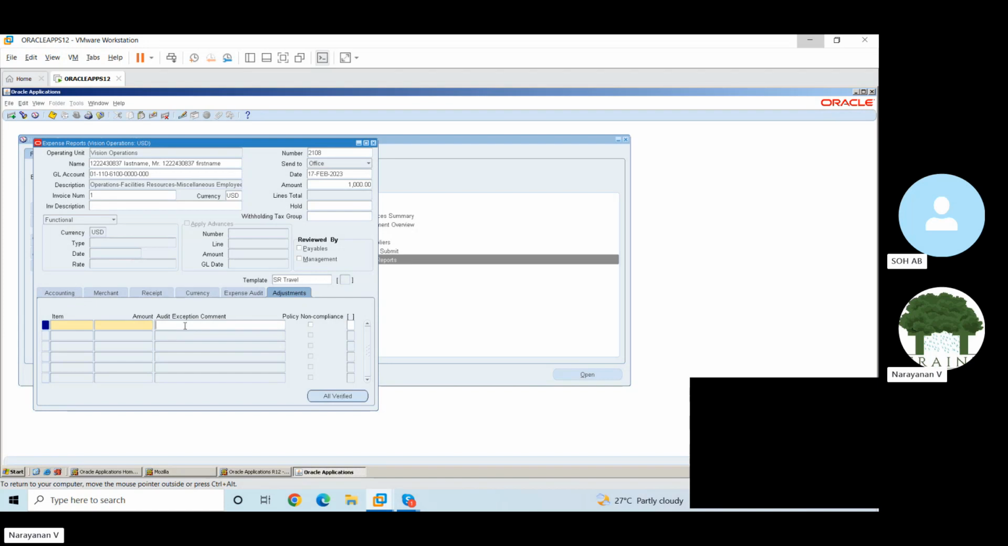Modify an exceptional comment if you want to give anything yet, or verify.